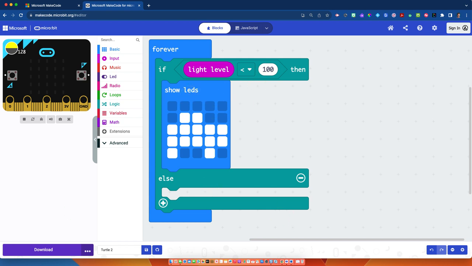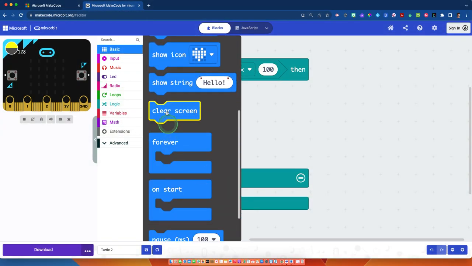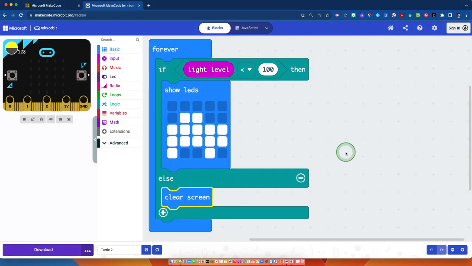And then we're just going to add a clear screen feature. So now what we're going to do is click on our blue basic drawer again, and we're going to scroll down until we see clear screen. And now we're just going to add that in the else. And that's your first program. So we hope that's helpful. Take a look, but know we have all this information in the slides as well.